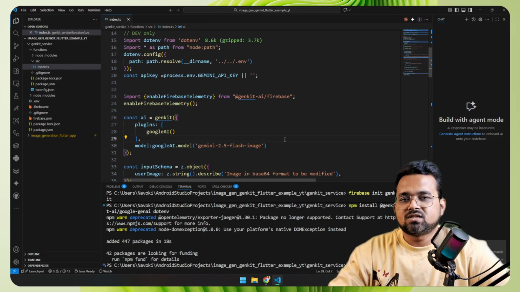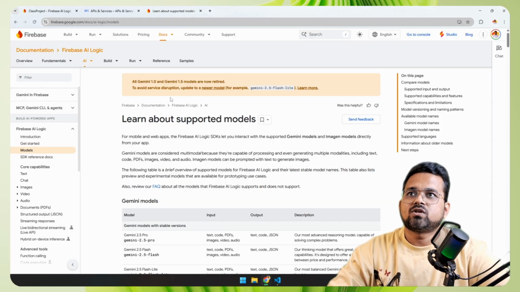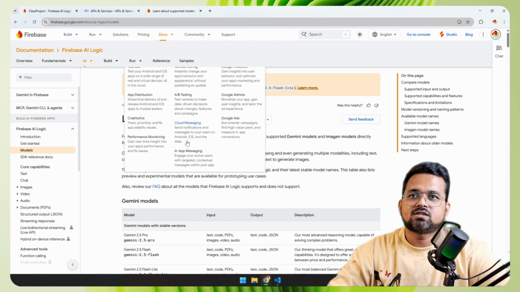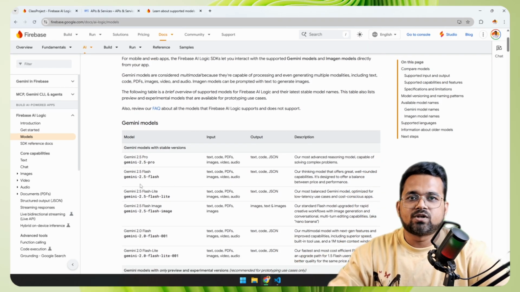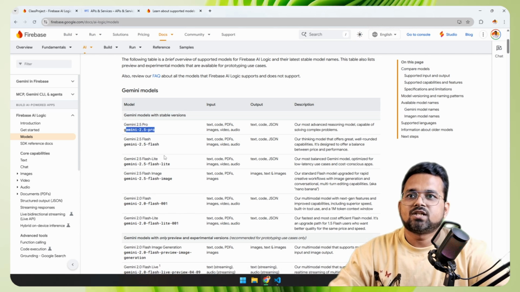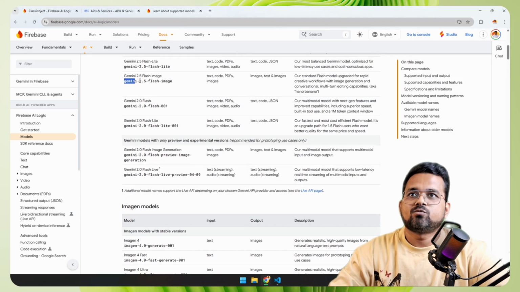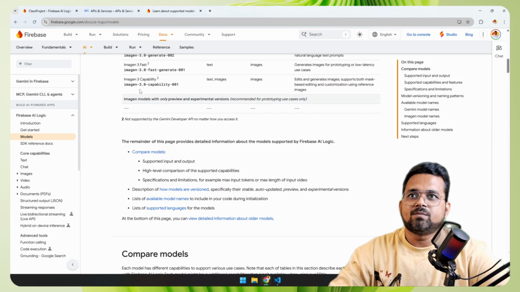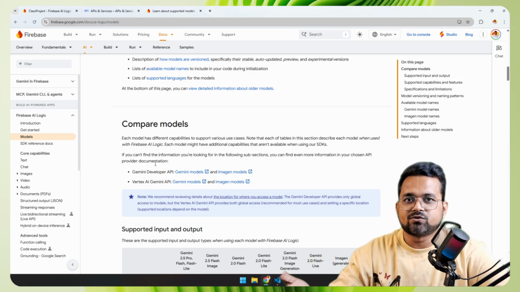If you want to implement other Gemini models, like for text generation or audio generation, you can go to this page, Gemini AI Logic. Although this is only for Gemini AI Logic, you can refer to the code names here. Suppose you want to use Gemini 2.5 flash, you can use this name. For Pro you can use this label. For image generation I am using 2.5 flash image, for the imaging models, and so on. This way you can generate images, text and videos.